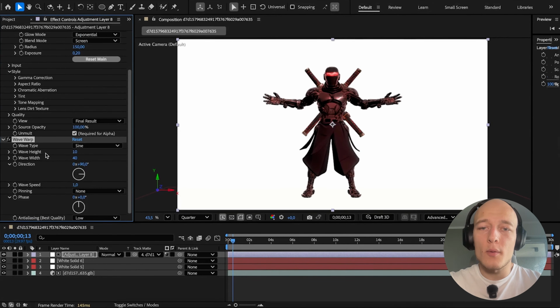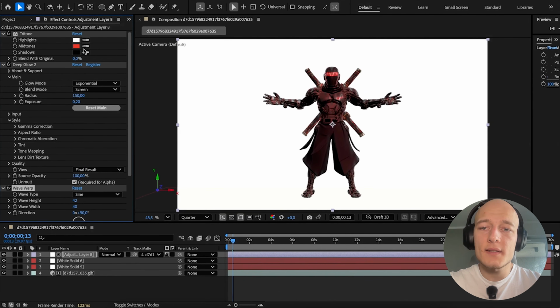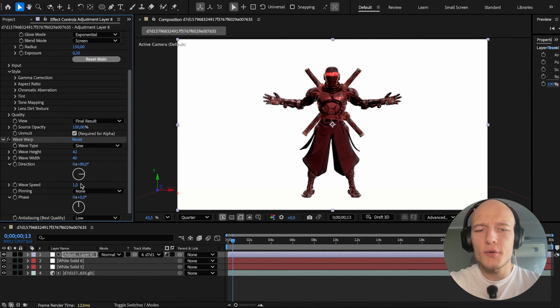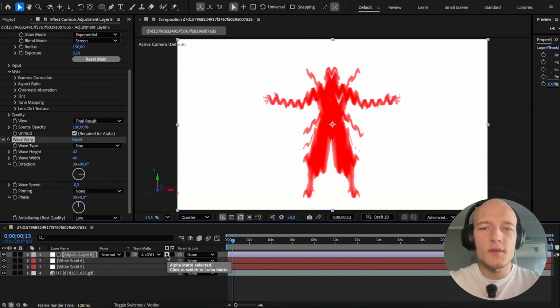You can add a wave warp effect, for example. However, the problem with this is that it doesn't work as it should. And I'll show you that in just a second when we change the track matte. But if we add a wave warp like this and we change it around, you can see that it adds some sort of texture to our subject. A good use case for this would be, for example, adding rain or water droplets on him if he's standing in the rain or whatever. And there's a bunch more customizations.